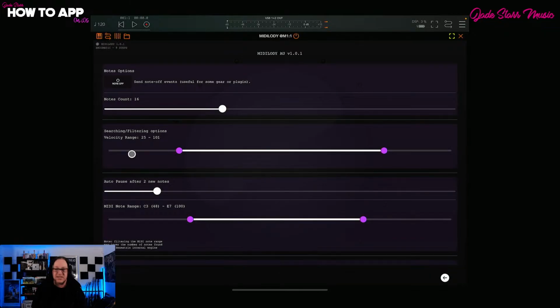Velocity range. Now, this is the filtering. So when the app is searching for notes and it finds a note, this depends. So this velocity range, this is what you're asking it to choose a velocity from. So if you have a wide velocity like this, some notes are going to be soft at 25 velocity, some are going to be 101. You can control this. So if you want things to be more even, like 87 to 100, you're going to get more notes that are around the same velocity, or you can take a risk and bring it down a little bit more. That's completely up to you. Auto pause we'll come back to.